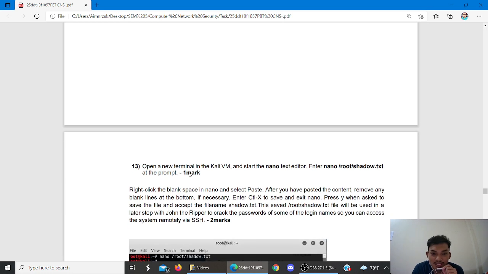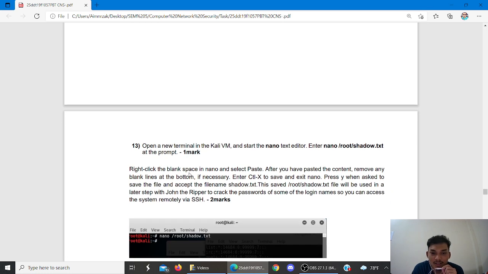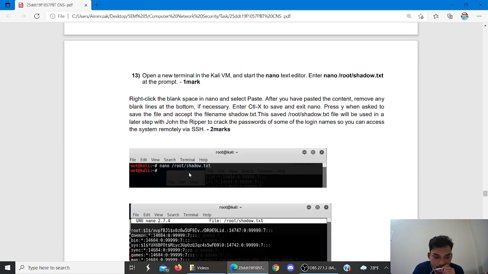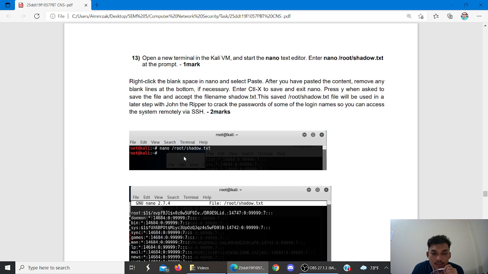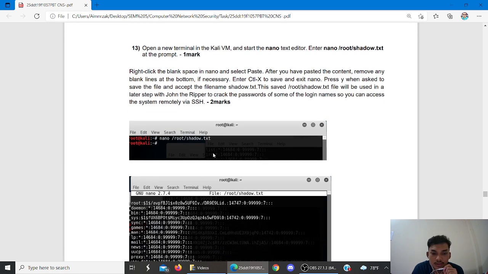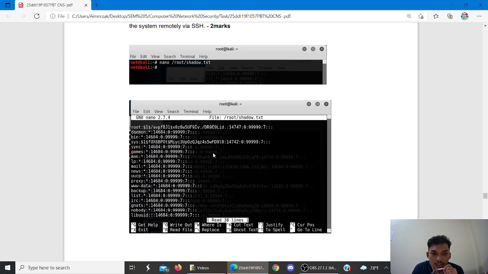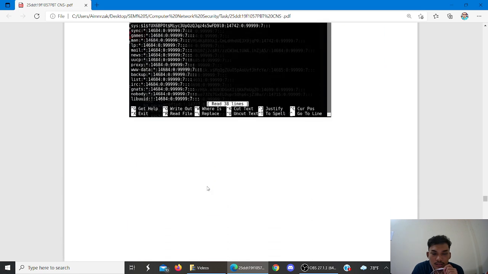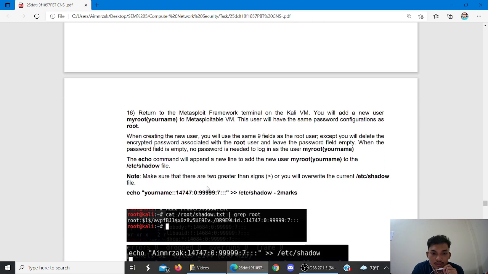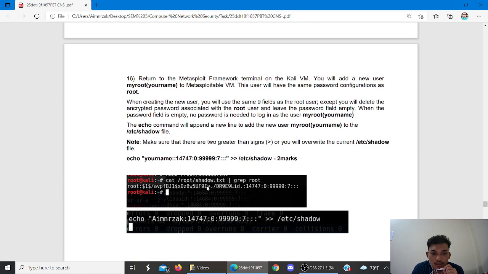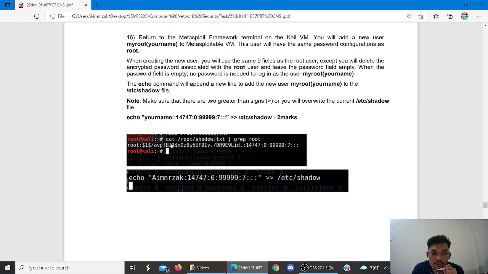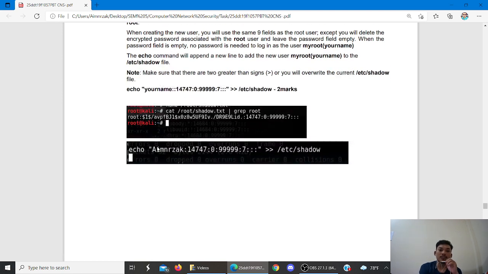Open a new terminal with the Kali VM and start a normal text editor. So this command, nano /root/shadow.txt, creates the txt file, and this is the display. So next, use the command cat /root/shadow.txt | grep root in root Kali. So the output is this.